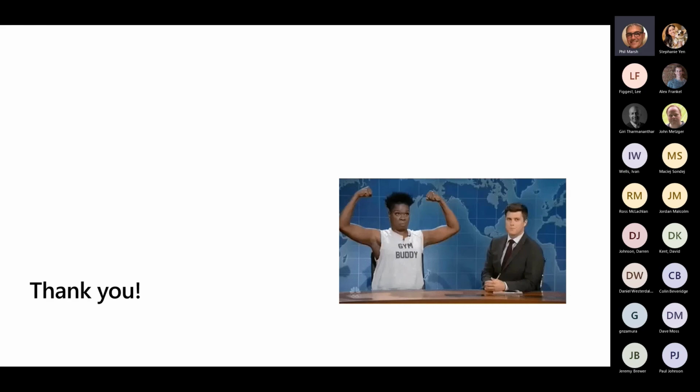Dave's got another question. Is there any tooling to convert existing ARM templates to Bicep? Stephanie, do you want to take that one? Yeah, I was just trying to find the link. We have decompile. And so you can decompile ARM templates to Bicep. We have this really cool tool. Do you want to talk more about it? Let me try to find the link on our documentation.